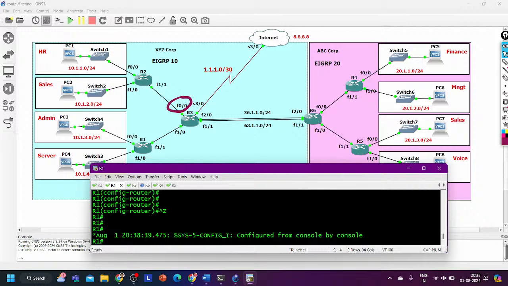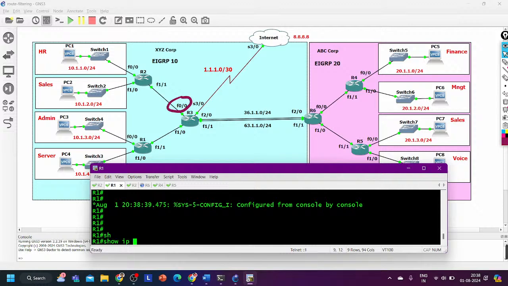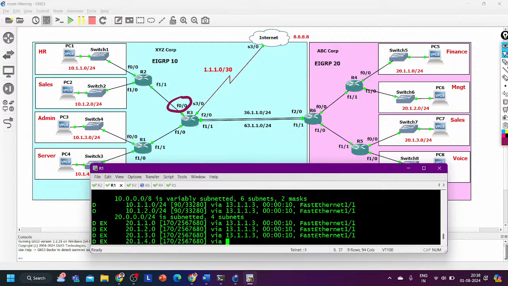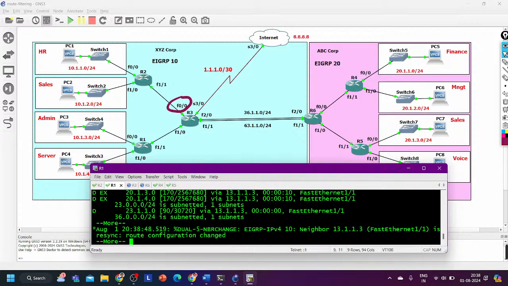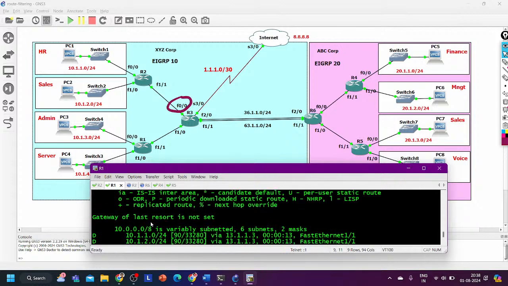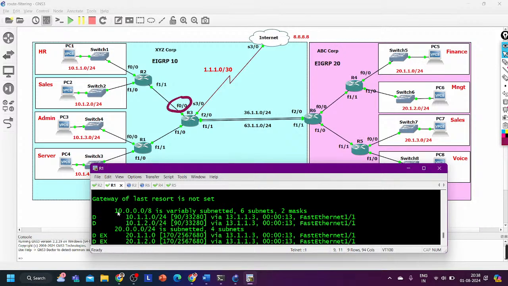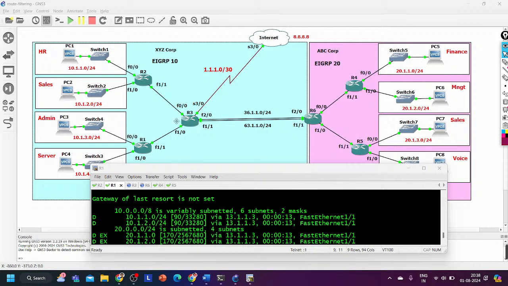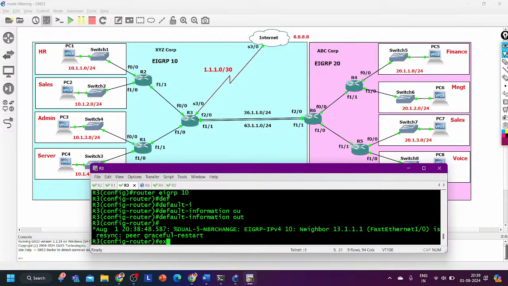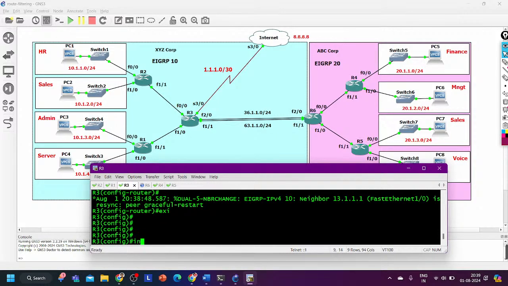Now wait for EIGRP neighborship resynchronization. And show ip route eigrp. But I'm not learning a default route. So this command is actually not working here. That's why I have advertised a summary route. But again, on router number 1 also I need a default route. So what I can do is advertise one more summary route from 1/0.